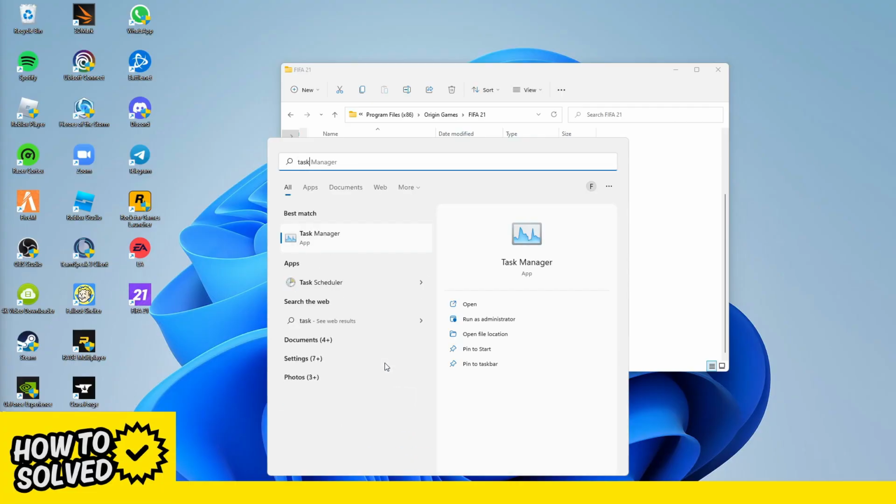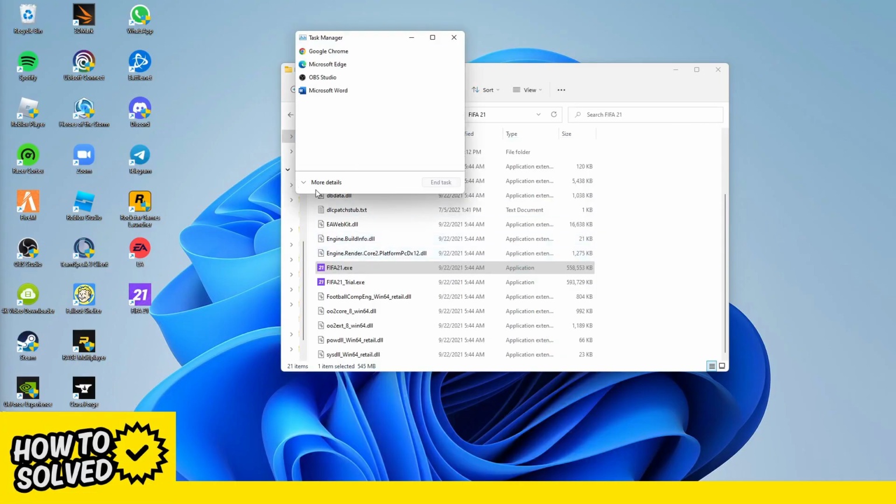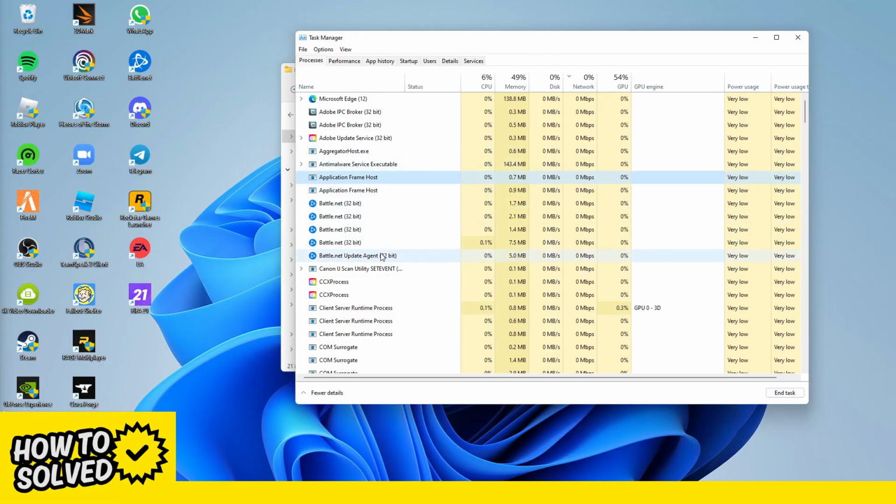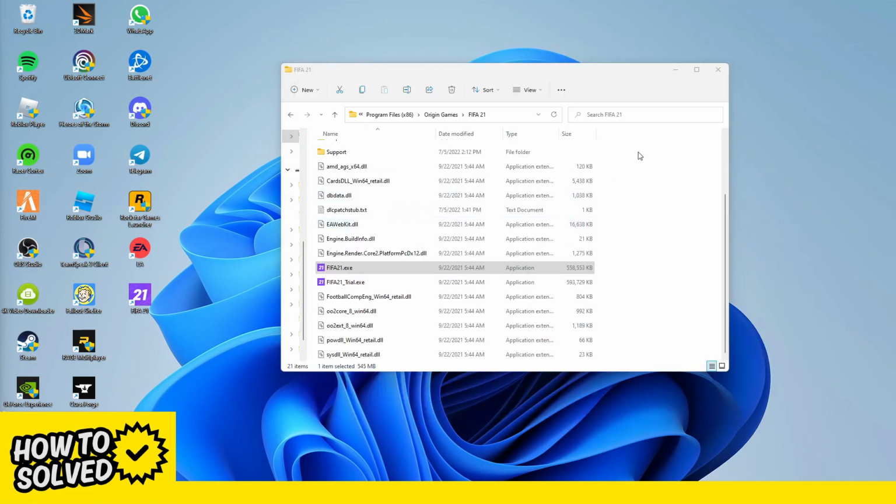And another thing what you can try is to get in the task manager, click on more details, and then try ending every task that is related to FIFA 22 and then restarting it again. So just search for tasks related to FIFA 22 and then just end them. And then try restarting it again.